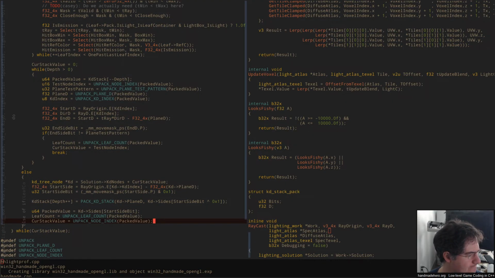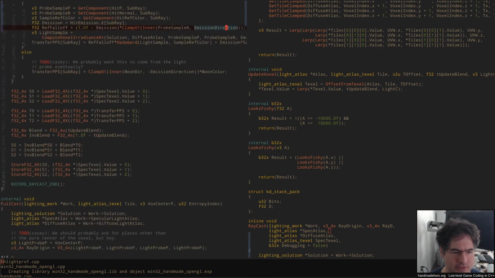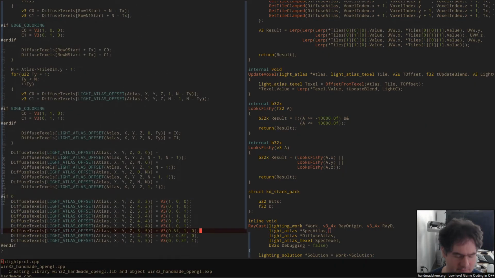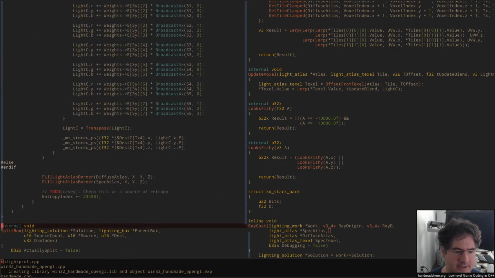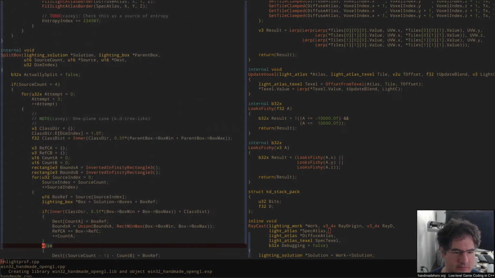I don't know what I should do now. Maybe I should go to questions, or maybe I should start the split box modifications. I'm not sure exactly how I want to do that, but what I might do is make something that reads the old tree and writes the new tree for testing purposes.